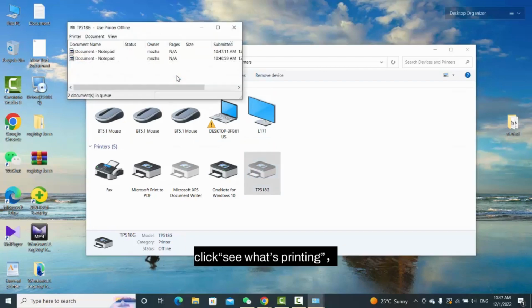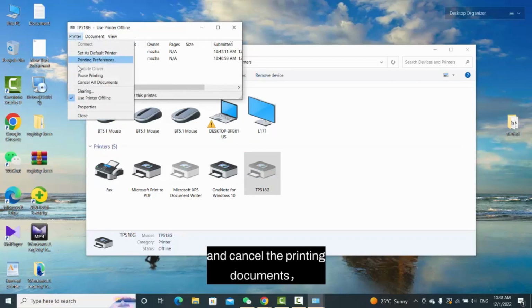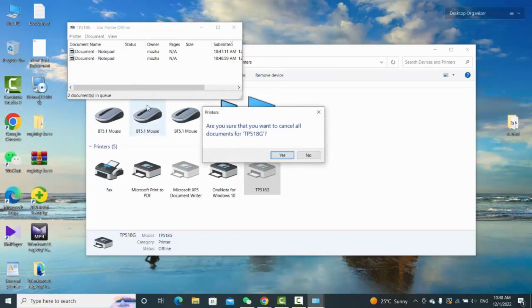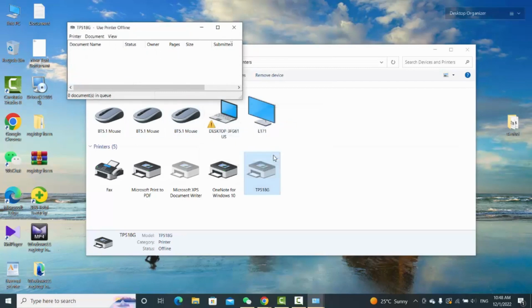Click See What's Printing. And cancel the printing documents. Click Yes.